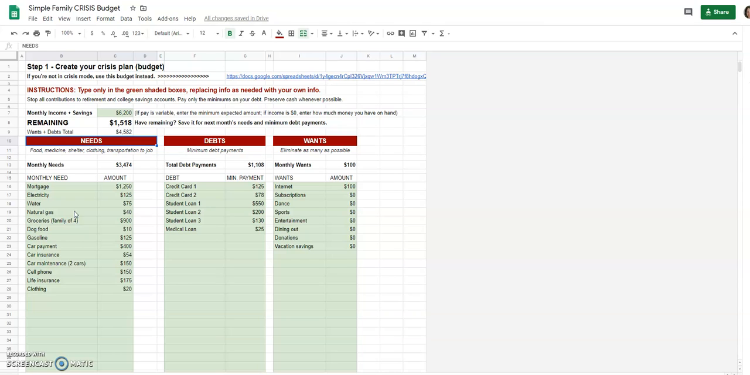Then you need basic clothing. Now, you may be able to get away with $0 in your clothing category. It just depends on what your situation is. If you are a single person, haven't gained or lost a significant amount of weight recently, don't have growing kids in the house, then you may get away with $0. And then there's transportation.